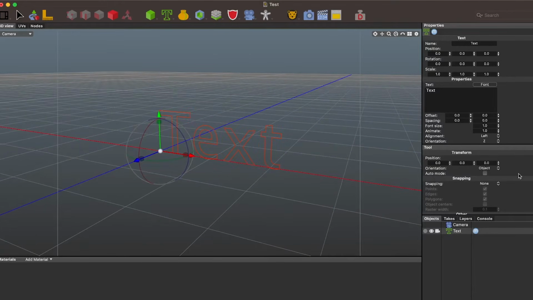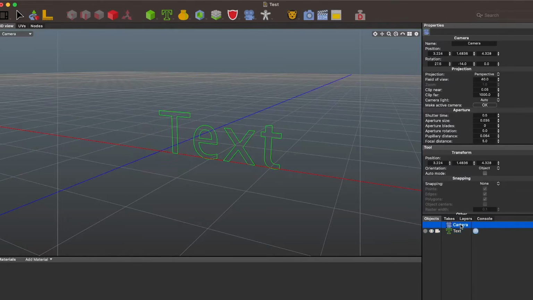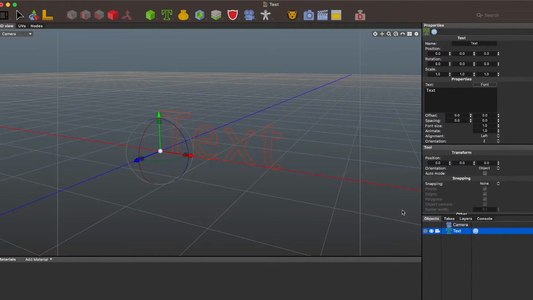So now, you see here, this is my object pane in the lower right of the screen where I've got text highlighted. I've got two objects in it right now. I've got the camera, which you can't see because we are looking through the camera at the moment, and the text item that we created.